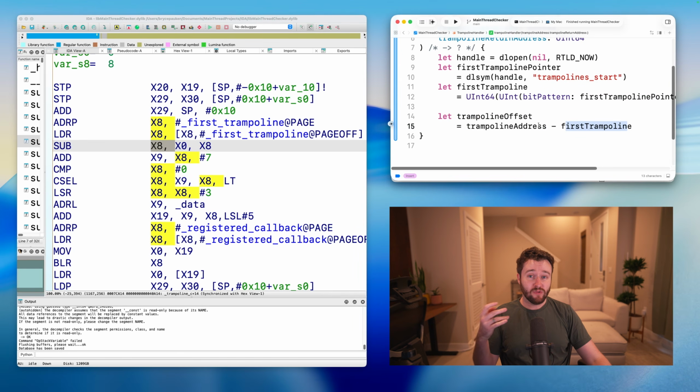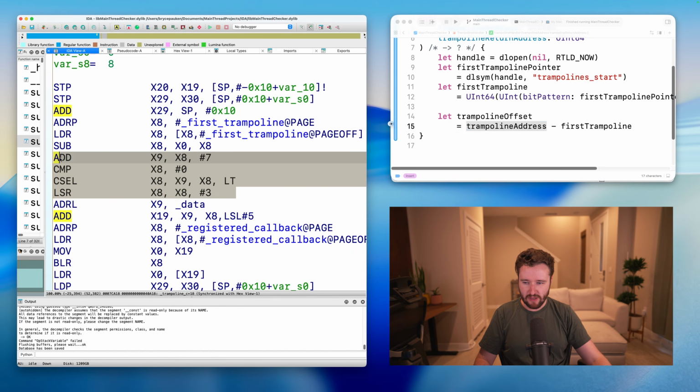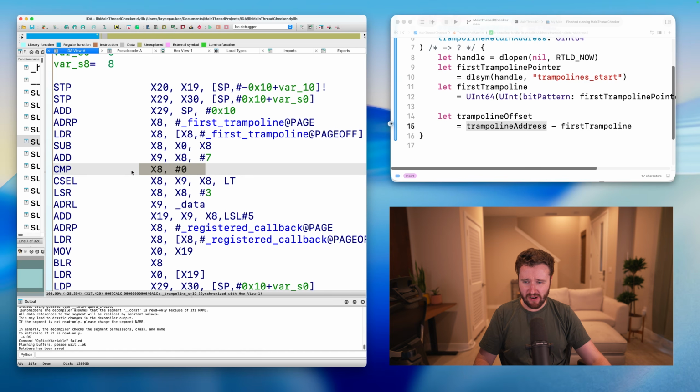If we imagine getting here through the first trampoline, then its address minus itself is gonna give an offset of 0. If we came through the second trampoline, its address is 8 bytes higher, so we're gonna get an offset of 8, then 16, then so on. Now we get to some silly looking math. We add 7, we compare our offset with 0.